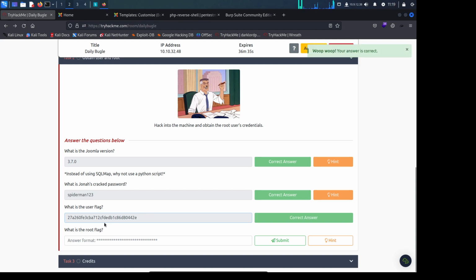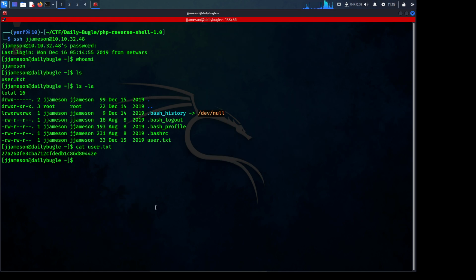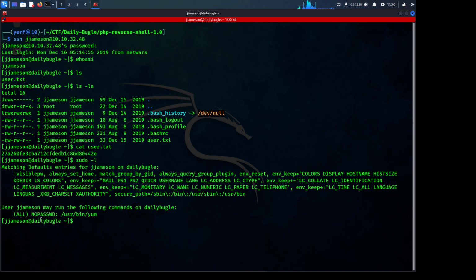Now we need a root flag. So every time you are in some shell, or in another terminal, the only thing you have to check is how many privileges and permissions you have. For that, use sudo -l. Okay, this shows yum, and I actually never heard of yum.